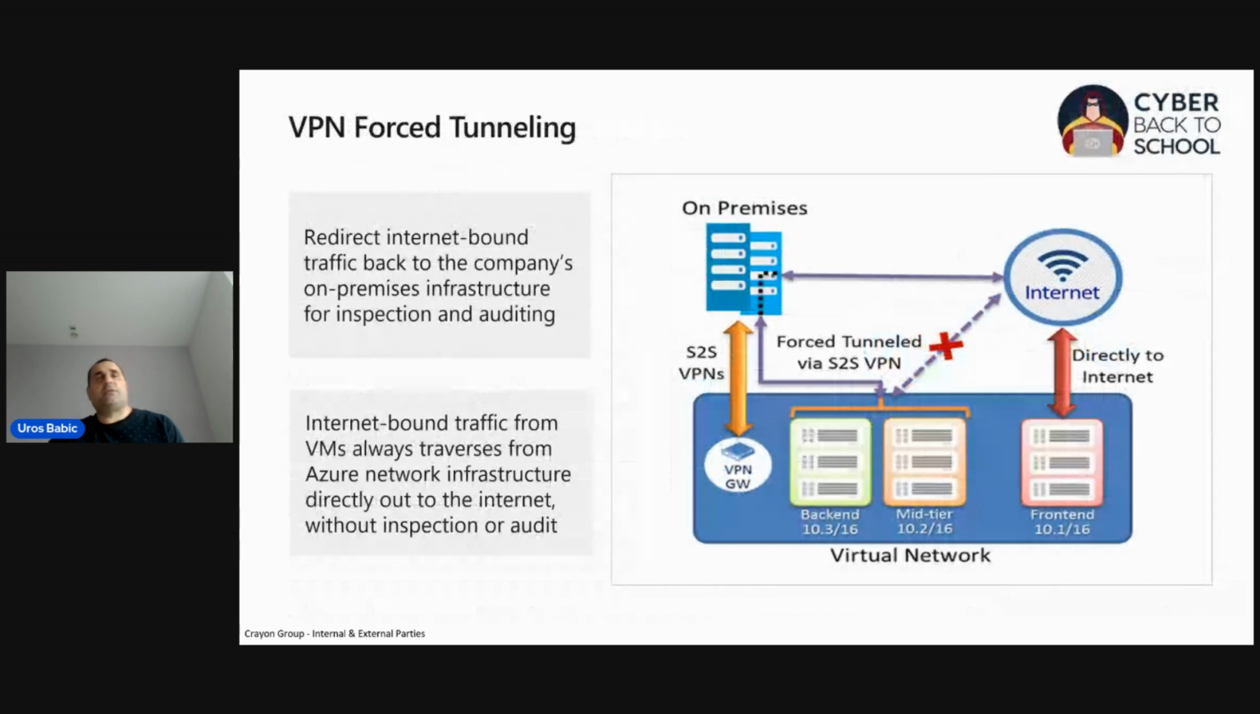VPN force tunneling is also interesting in order to redirect internet-bound traffic back to the company's on-premises infrastructure for inspection and audit. Otherwise, internet-bound traffic from virtual machines always traverses the Azure network infrastructure directly to the internet without inspection and audit, and I can use different approaches in this option.